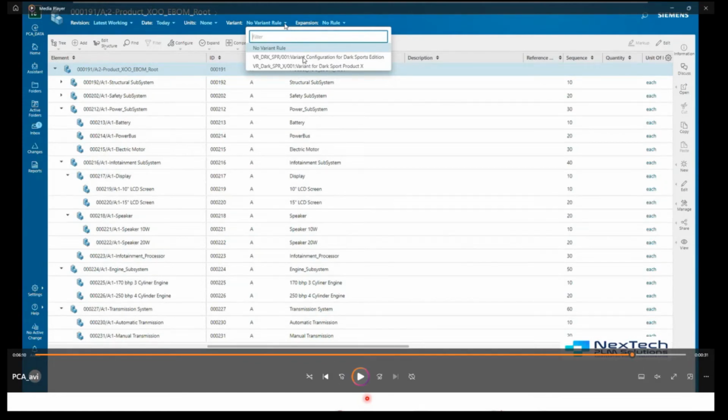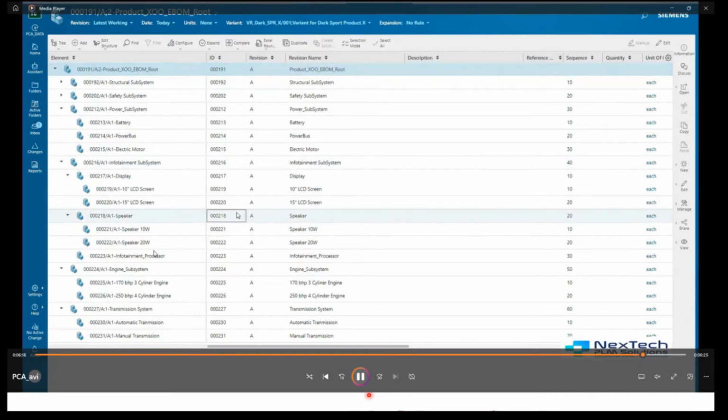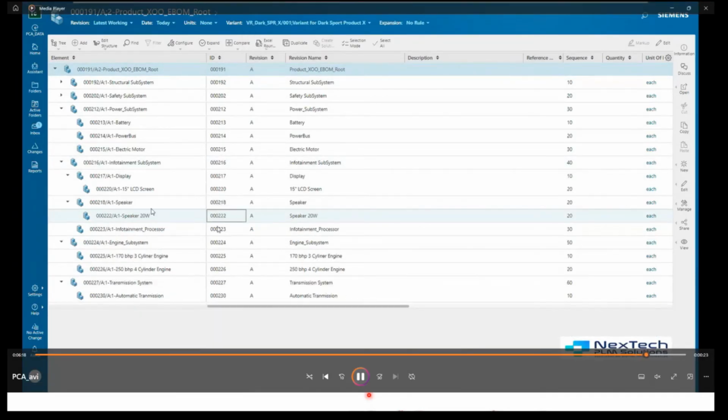It has shown all the possible valid configurations which the user had created. And the moment the user selects a configuration, some of the lines would be configured out and configured in. So for example, here I will select the newly created configuration, and the moment I do it, you can see the speaker 10 watt and 10-inch LCD screen have kind of been removed.